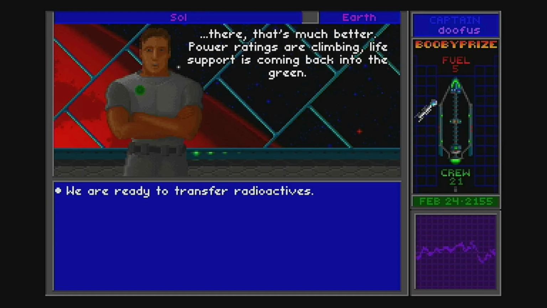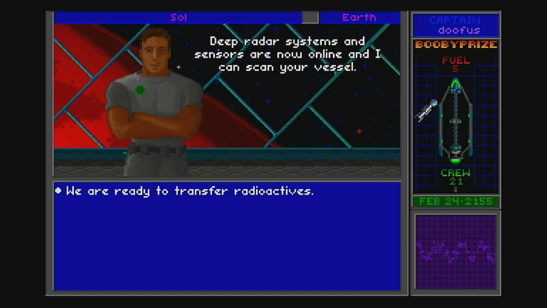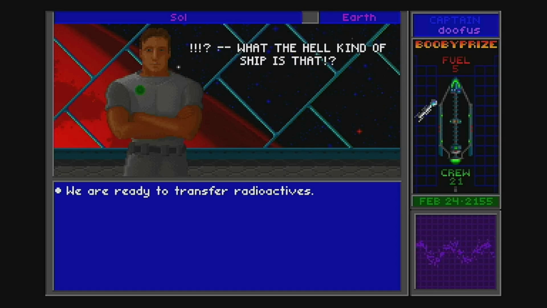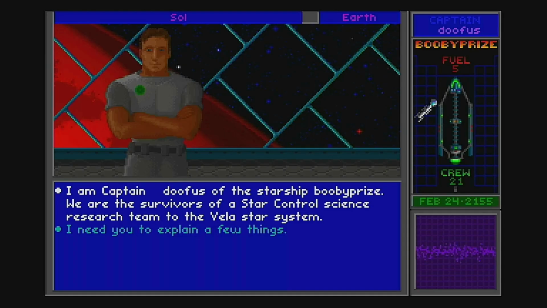There, that's much better. Power range, start climbing. Life support is coming back into the green. Yay. Deep radar systems and sensors now online. I can scan your vessel. What the hell kind of a ship is that? Just who are you, Captain? I'm Captain Fuchs of the Starship Booby Prize. We are the survivors of the Star Control Science Research Team to the Vela Star System.